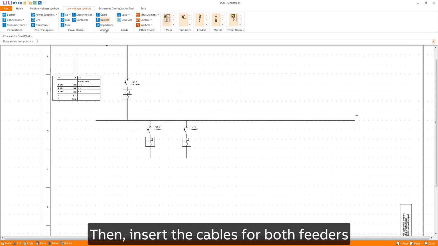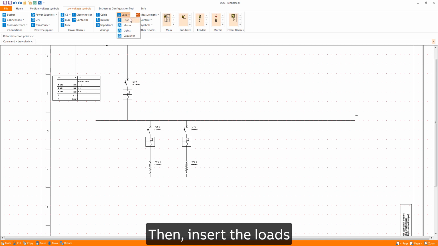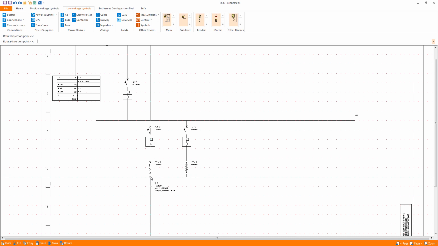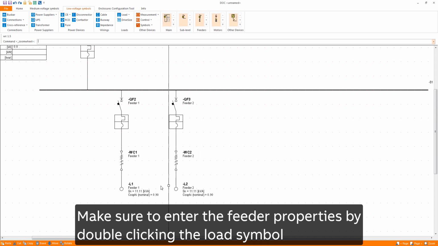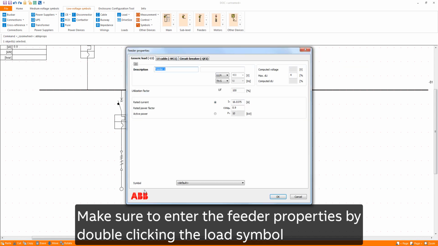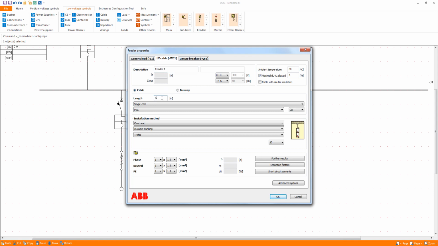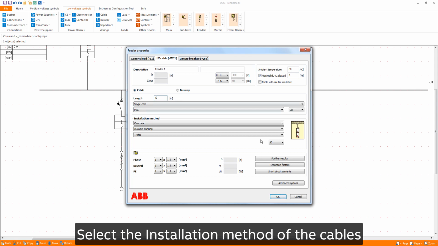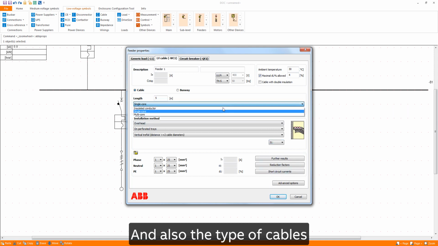Then insert the cables for both feeders. Then insert the loads. Make sure to enter the feeder properties by double-clicking the load symbol. Insert the cable length of the feeder. Select the installation method of the cables. And also the type of cables.